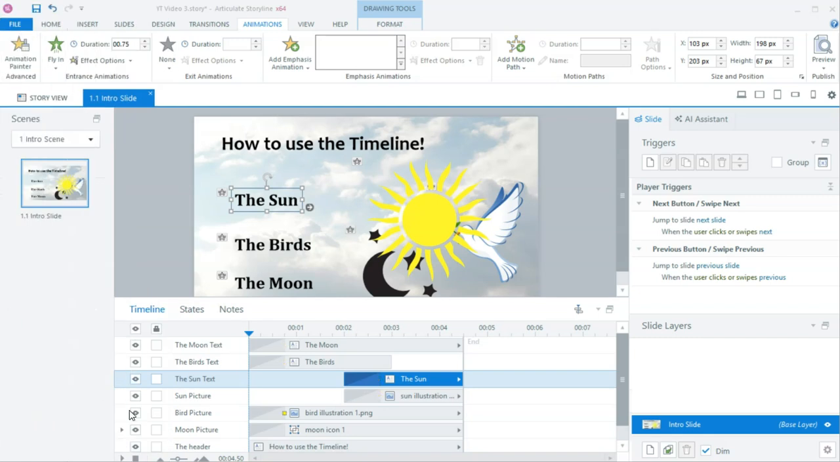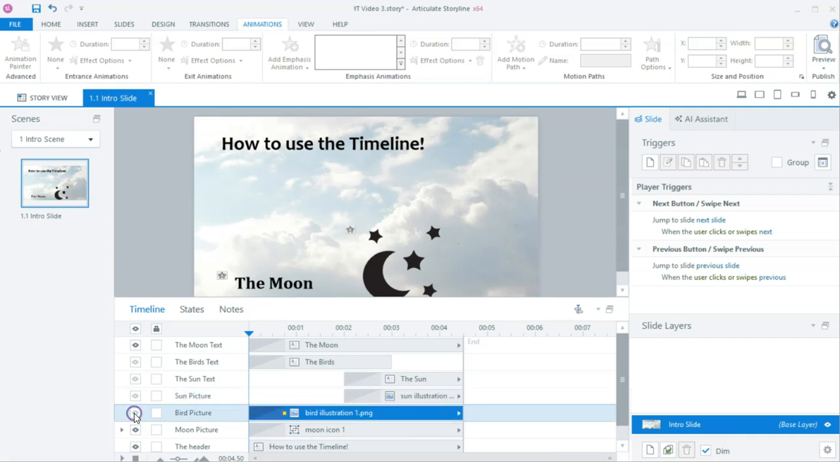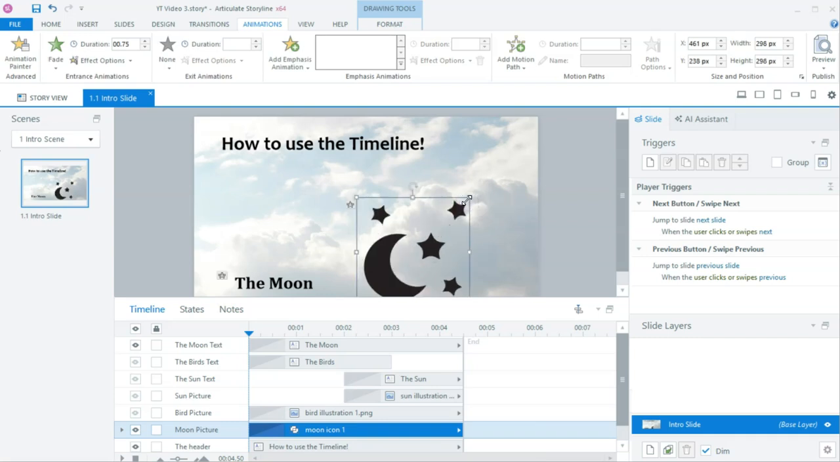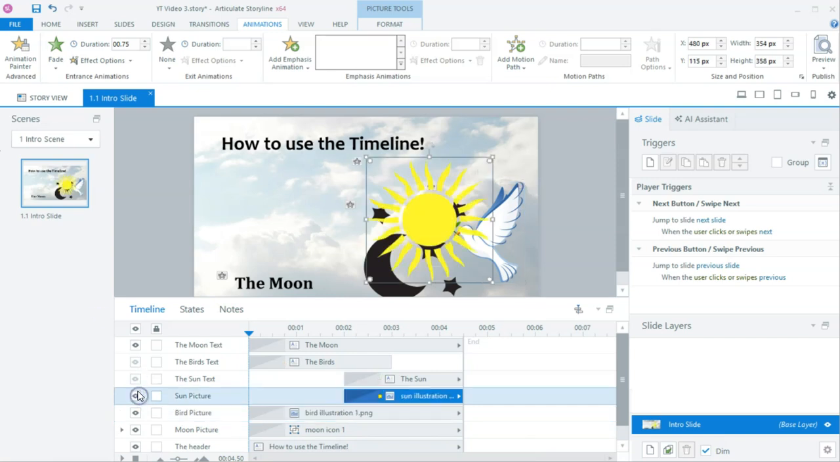Here on the left side of the timeline, you can see the Show Hide icon, where you can hide some objects on your slide, like so. So this might be useful if you want to work with one object without having the other objects getting in the way, especially if they are stacked on top of each other. But note that those hidden objects will remain hidden until you unhide them.